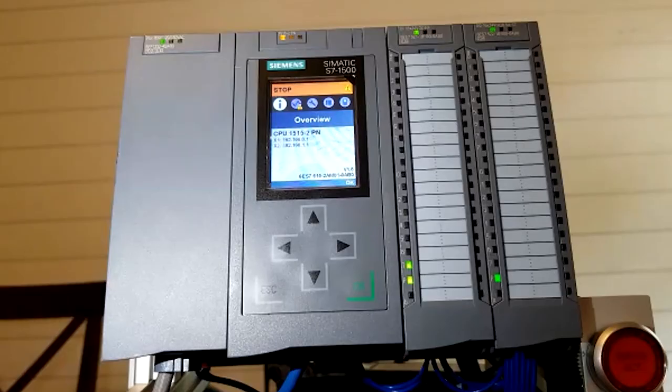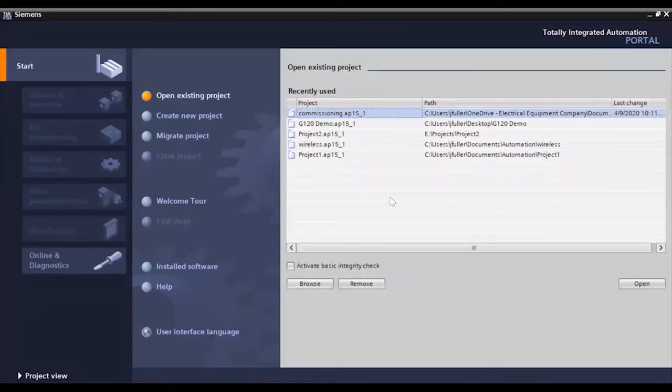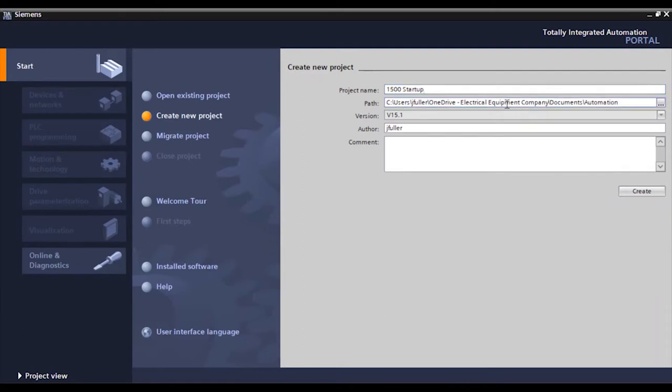Today we're going to be working with TIA Portal version 15.1 and commissioning an S7-1500 out of the box. So now you can see I've got TIA Portal open here. This is the very first screen when you open it up. So what we're going to do is create a new project. For this project, we're going to call it 1500 startup.